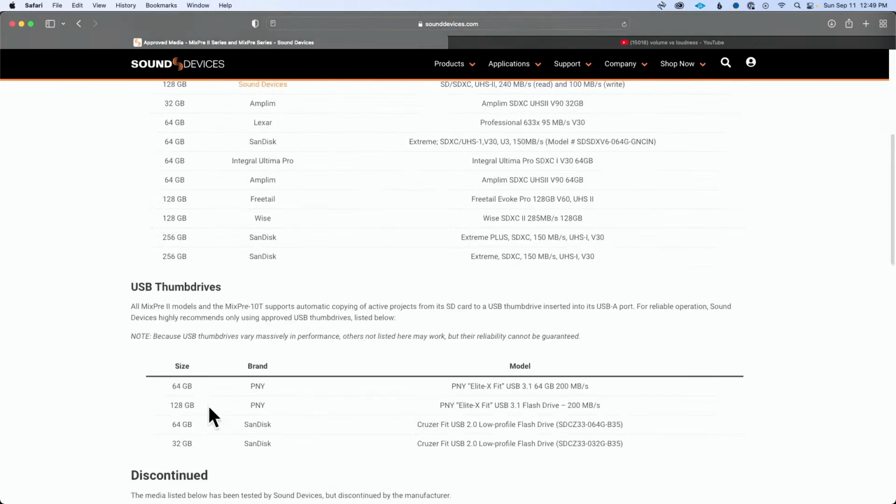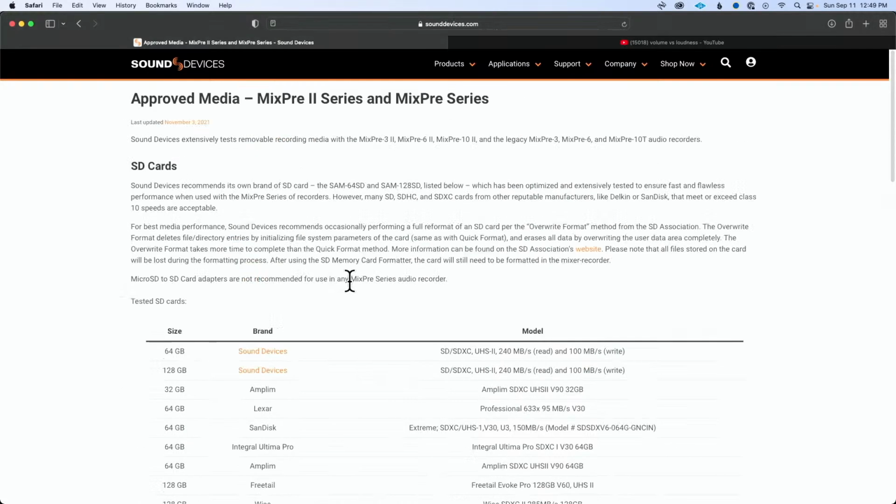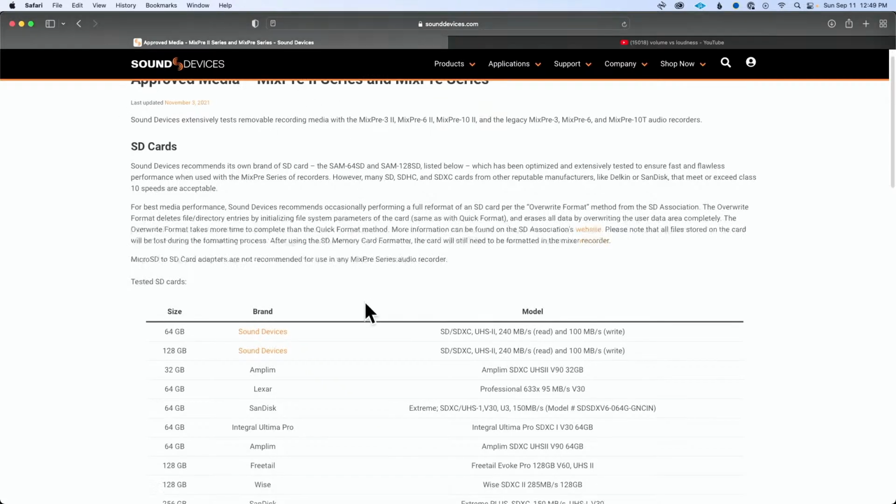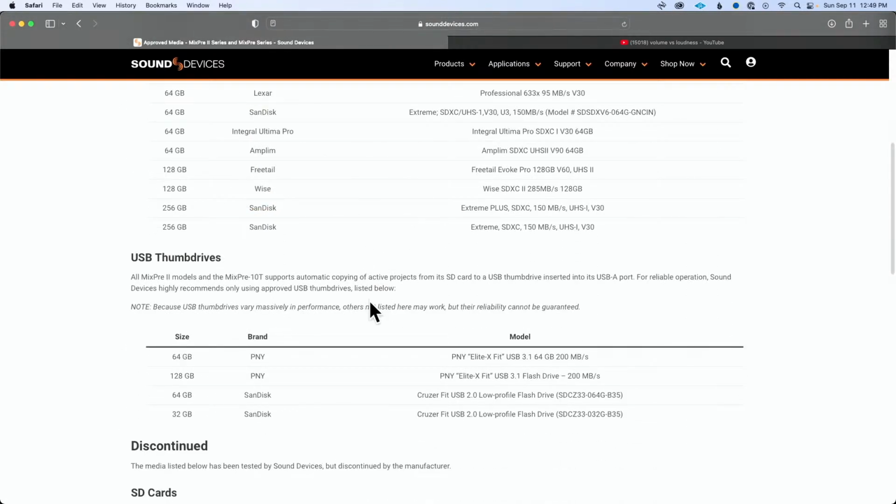Here we go. Up to 128 gigabytes by PNY. So anyway, definitely go to the support page and look at the approved media for MixPre. You should have a little bit more assurance. They've done official testing and approval of these particular products. And they even give you the product numbers, which is really helpful. Like right there.